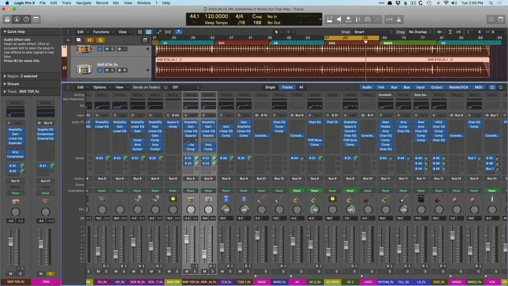It's easy to overlook tools like Amp Designer and Pedal Board and Bass Amp Designer as just guitar tools. But what I'm finding is that these tools are not just for guitars, and that's why it's very interesting that many of the electronic drum kits and synths in Logic actually include Amp Designer, Pedal Board.